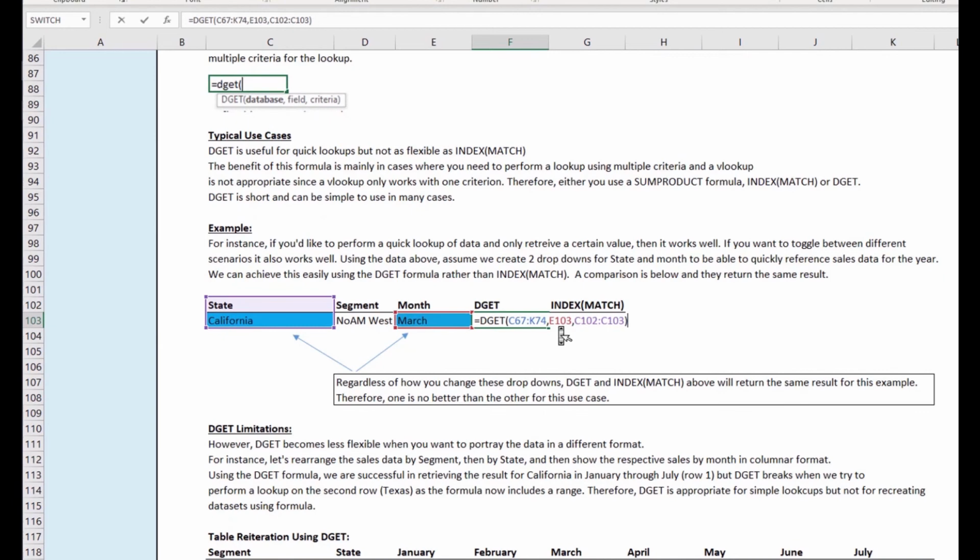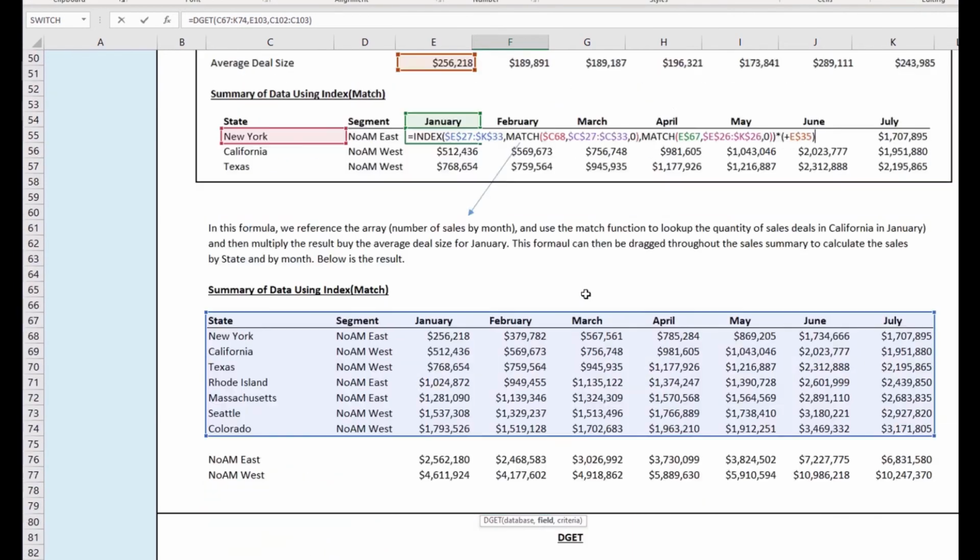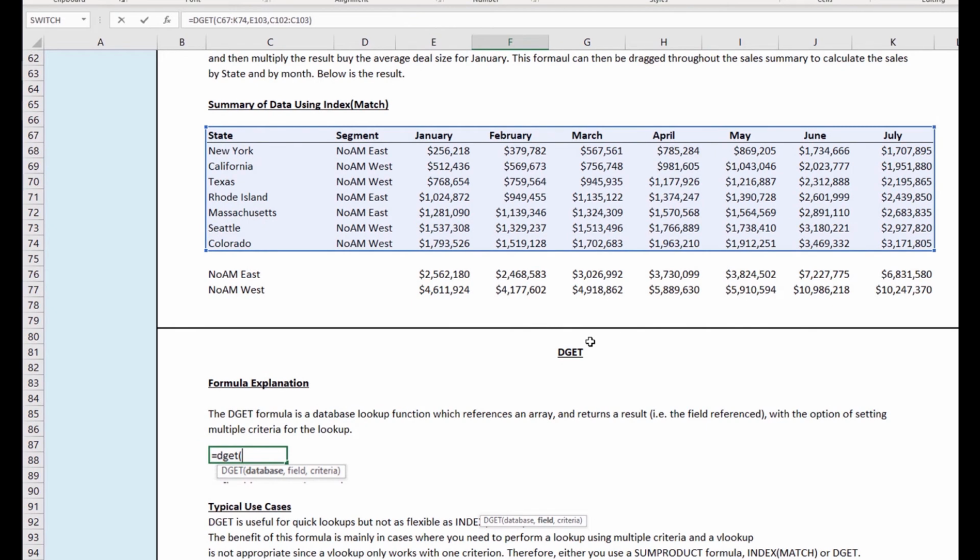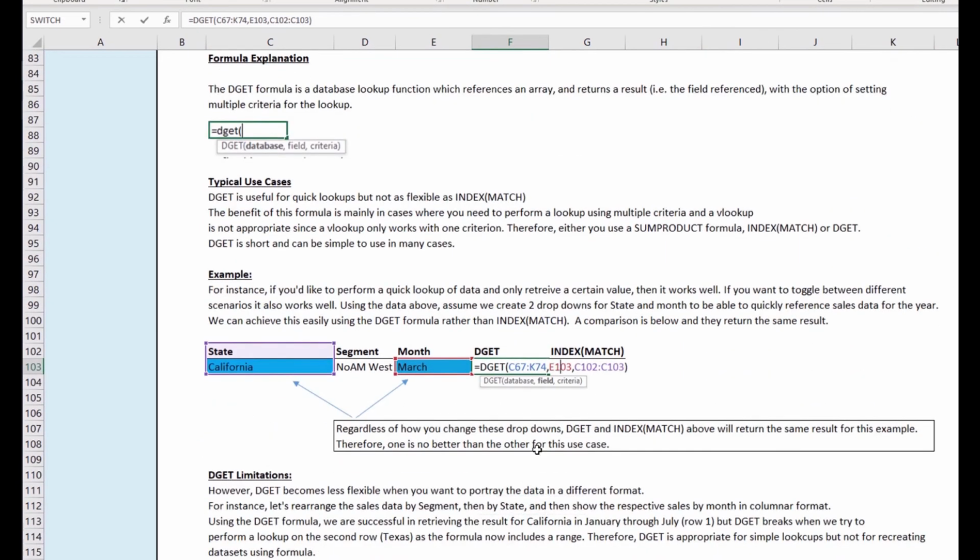And then for the second part of the formula, we're referencing the field, i.e. cell E103, which is the month of March, and March is the column header. And then for the criteria, we're highlighting both the word state and California, which is going to do a lookup of that within the table. And as you can see in the table, California is in column C. So that's how you use the DGET formula. You're basically just referencing the entire table, setting the field that you want to look up as the column header, and then indicating what the criteria is for the specific row lookup.